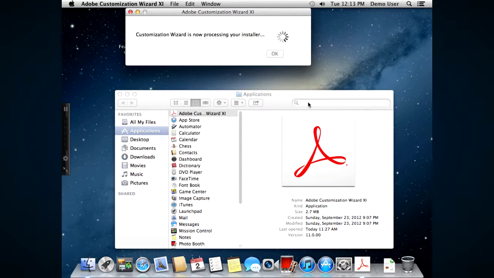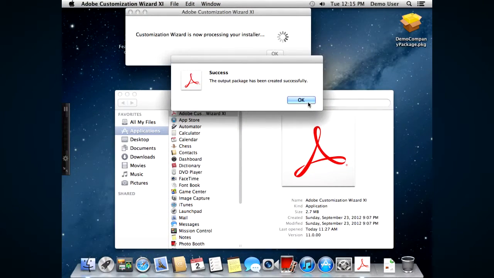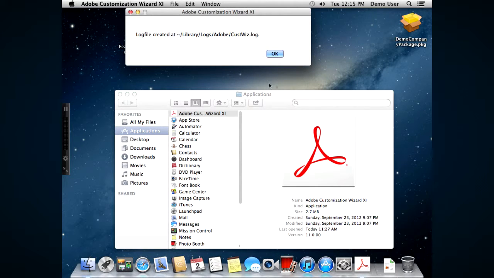and let the Customization Wizard build the installer. Success. Output package has been created successfully. If there are any issues, the Adobe Customization Wizard 11 creates a log file located at Library/Logs/adobecustwiz.log.